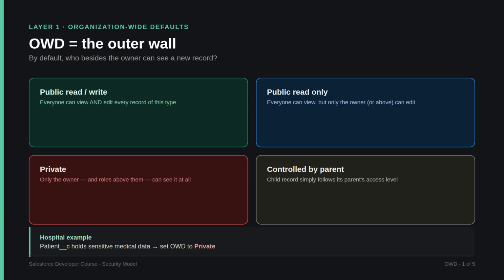Let's begin. First, organization-wide defaults, or OWD. This is the floor of your security. It answers one question. By default, when a record is created, who else besides the owner can see it?